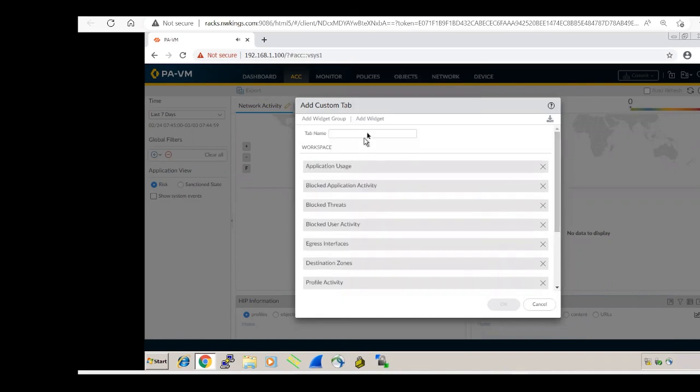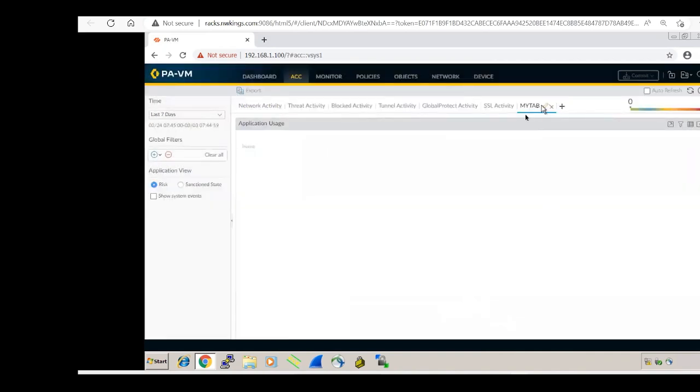Give the name, that's my tab, whatever you want to give. Those all came here under my tab. And if you want to delete it, you can delete it because this one is customized, but you won't be able to delete those default ones. So guys, we can get the report according to a time.